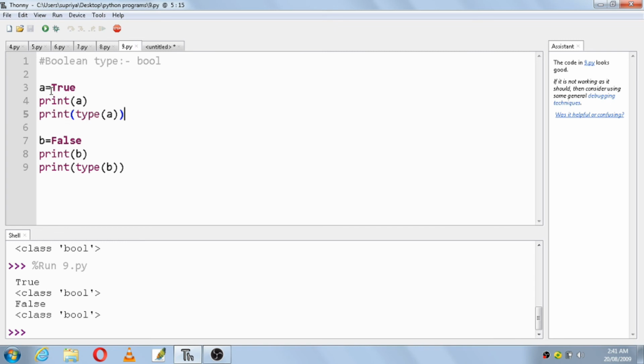So what will happen if you put double quotes? Double quotes means that value becomes a normal string. It will be of type str. Then save, build and run. So the class is str, and here false is of type class bool.